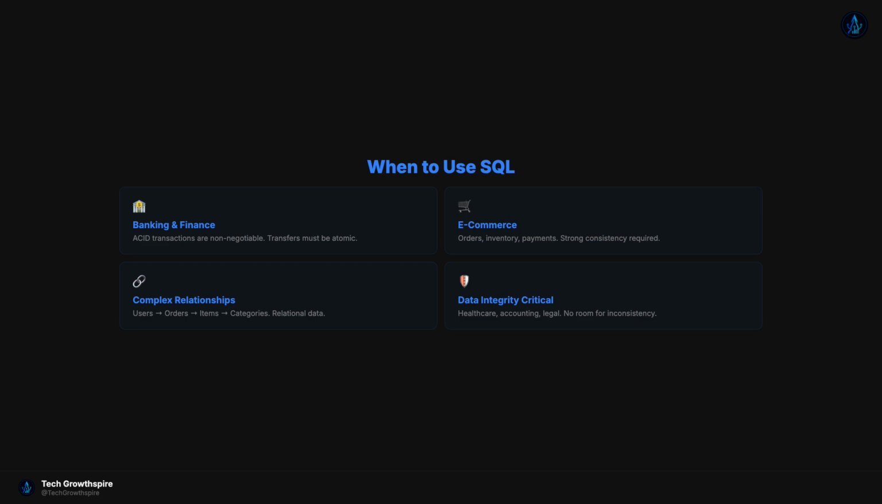When should you use NoSQL? Use NoSQL for real-time analytics. Millions of events per second. Time series data. Metrics dashboards. Use NoSQL for content management. Blog posts, product catalogs, where each item might have different fields. Use NoSQL for caching. Session data. API responses. Anything where speed matters and data is temporary.